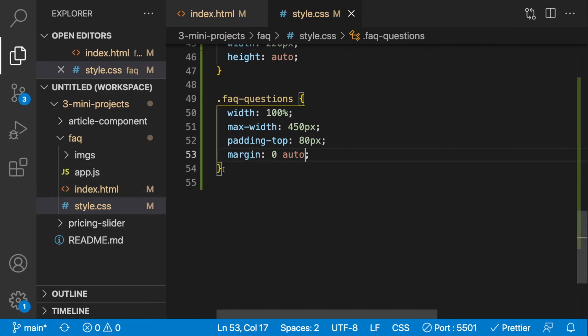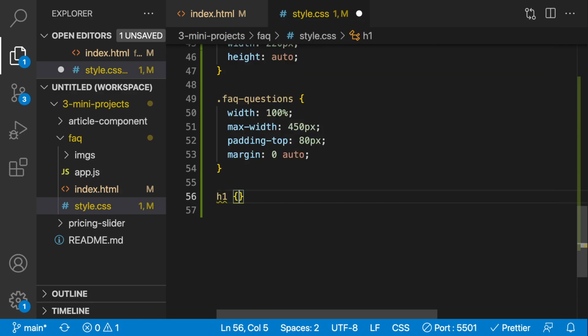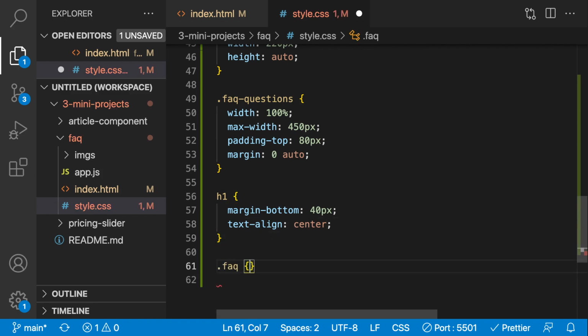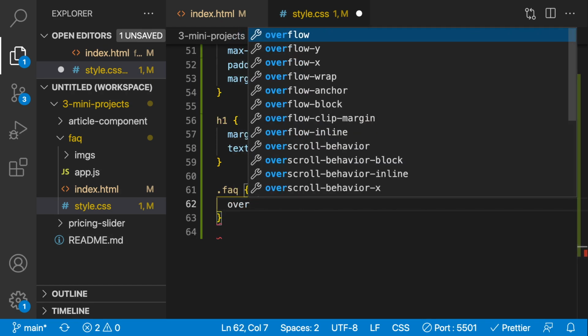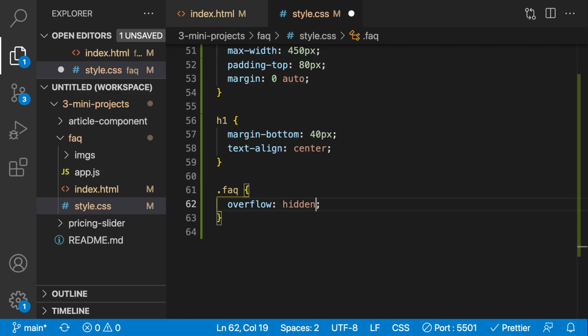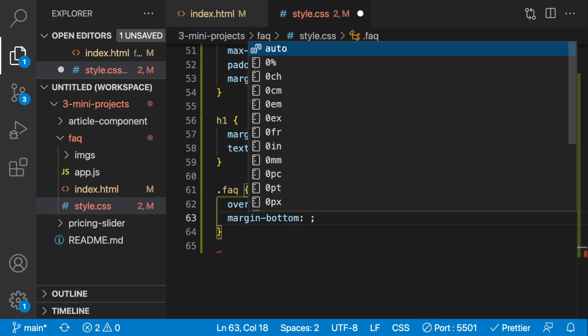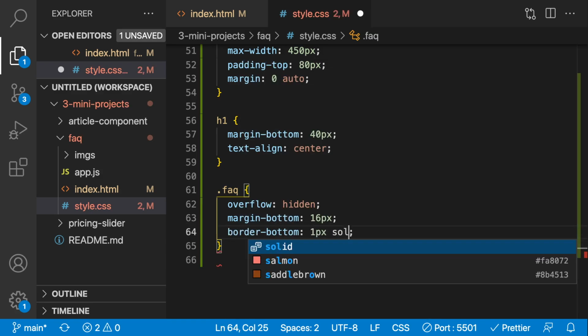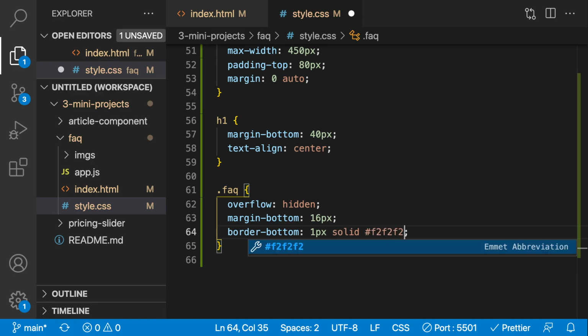Now, next up, what we want to do is target our H1 here. And we're going to say margin bottom, and we're going to say 40 pixels, and we want to text align here to the center. Okay, and then next up, what we want to do is target our FAQ themselves. So this is the actual wrapper for the question and the answer. So the first property that we want to add here is going to be overflow, and we're going to set this to hidden here. So this is going to go ahead and hide the answer within the FAQ accordion menu itself. And then we're going to say margin bottom here. We're going to say 16 pixels. And then we're going to pass it a border on the bottom of 1 pixel. We'll say solid, and then F2, F2, F2 right here for the color.